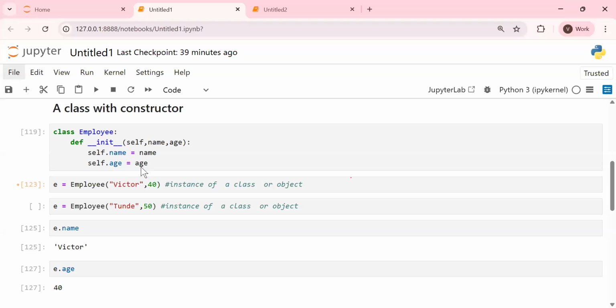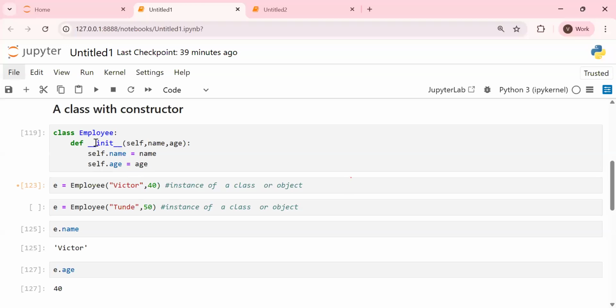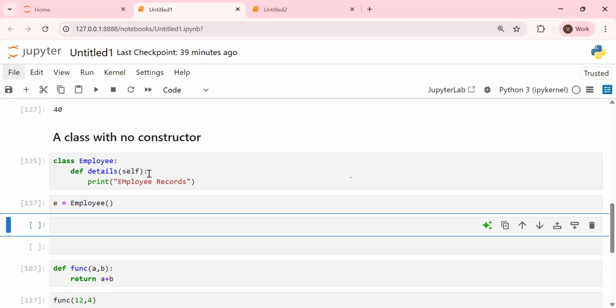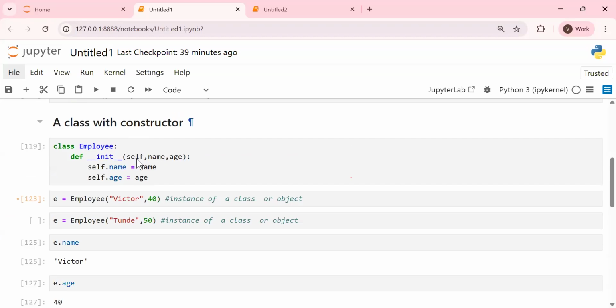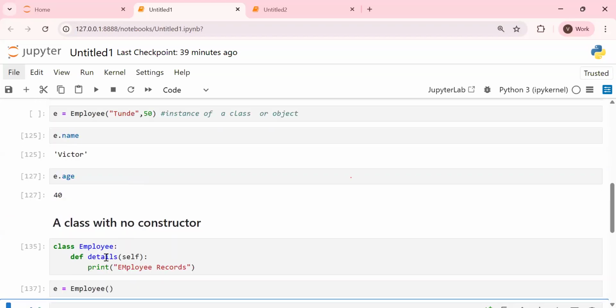So when we talk about constructor, just see this, because you are trying to construct the attributes for the class. In this case, you are not constructing any attribute for the class, so it means there's no constructor. There's a constructor because of this underscore init. There's no constructor because there's no underscore init. I believe we get the logic.